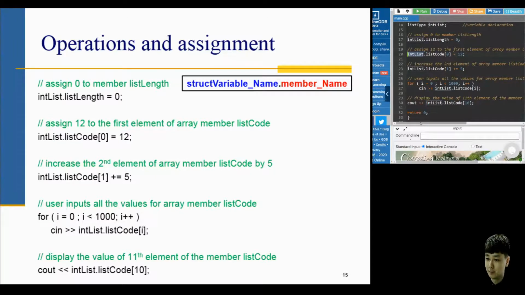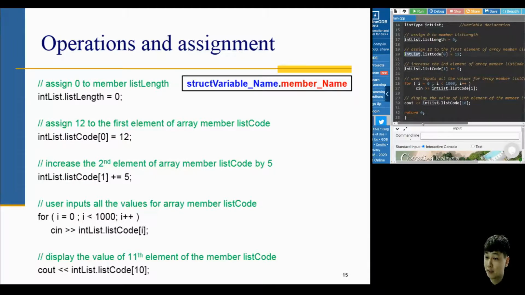All right, now for line 22, we are increasing the second element. This is index 1, index 1 represented by the second element. We are increasing the second element of this array member list code by 5. Since this is an array, if you want to read the value of each element, then you have to use a for loop, which we covered in the array chapters. If you want to know more information, please go back to lesson 10.